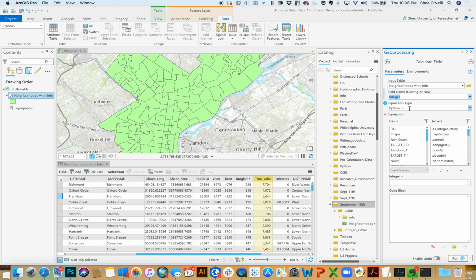Expression type is best thought of as what language am I using? We will almost exclusively use Python as our language in this class. I'll send some resources. I'll share them during the 18th class, or possibly before, for those who are interested in Arcade. It's just a different language. You know, it's sort of Spanish and Mandarin. Right? You're two different ways of organizing your information here so that the result pops up.